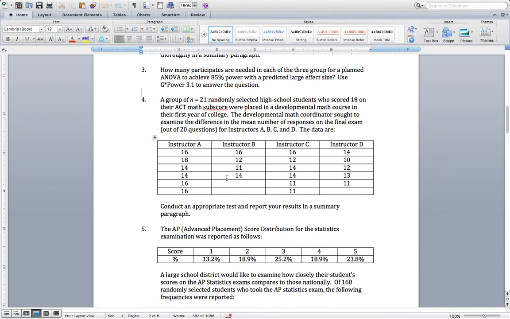All right, gang, going to work problems 3 and 4 real quick here. Problem 3 is just, that was a gift. I just wanted you to get into G*Power and play around with a power analysis. What we typically do in stats, when we're designing our study, is we run what's called an a priori power analysis.